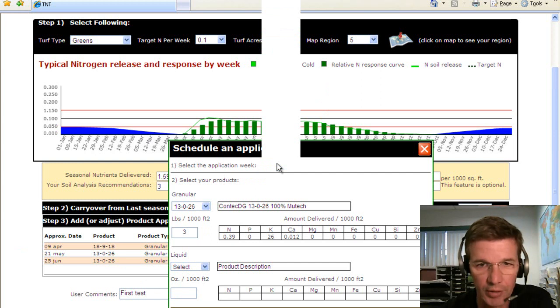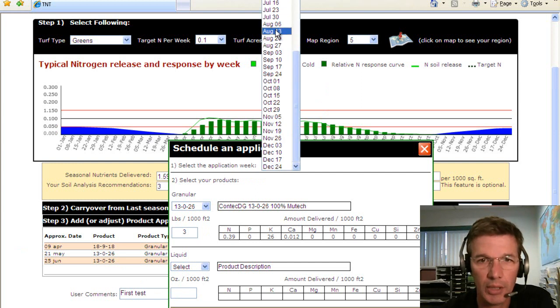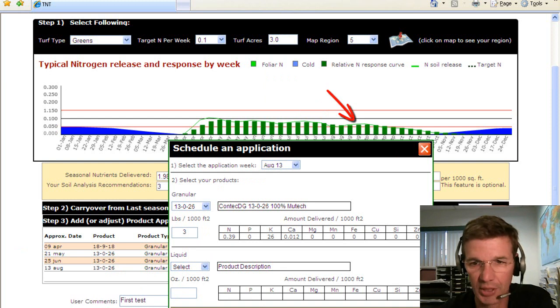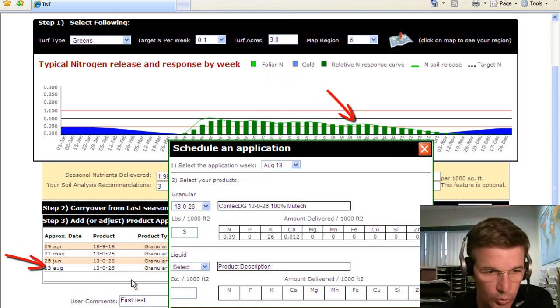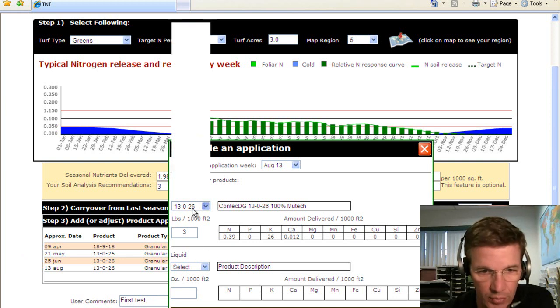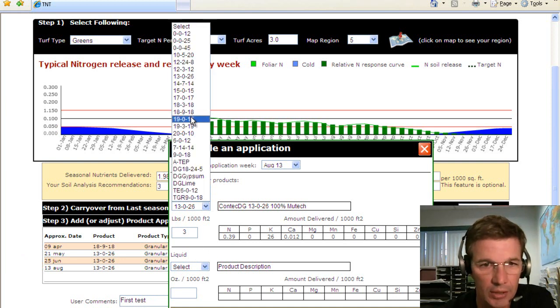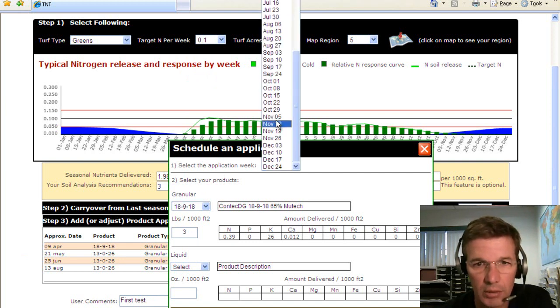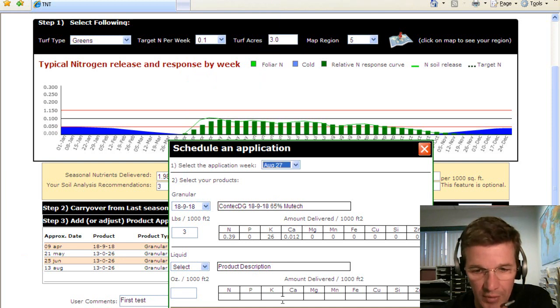I'm going to do another application in mid-August. Enter application. It'll graph that information on the response chart as well as put it in the table below. I'm going to end the season with an application of 18/9/18 at a rate of 3 pounds. Let's do late August, August 27th. Enter the application.